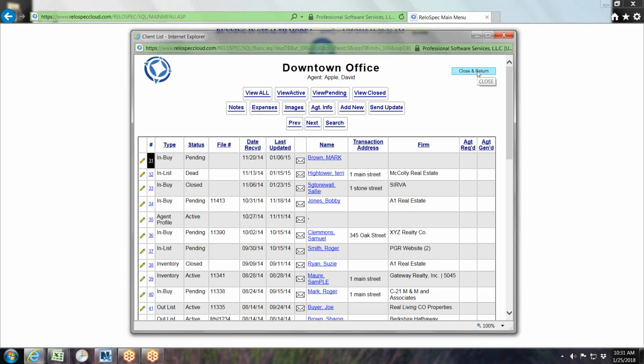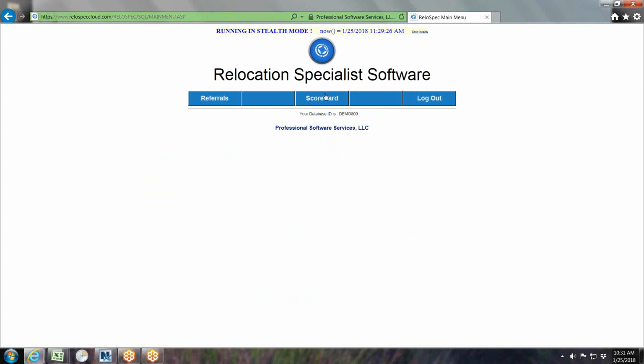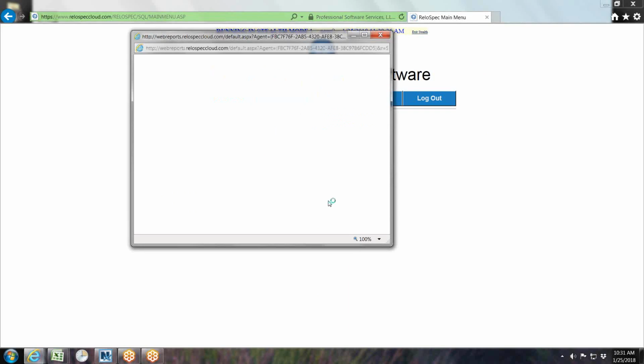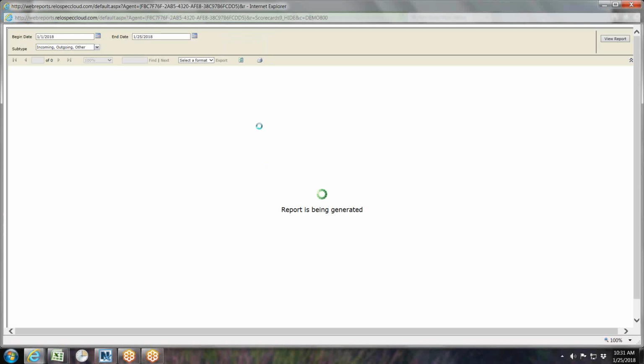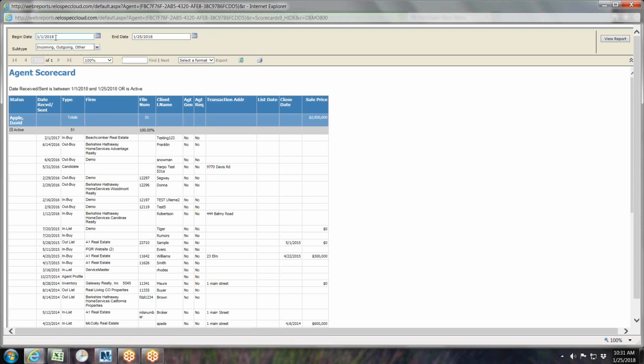Now, one other thing that the agents can do when they're logged in is they can run their own scorecard report. If they want a report of everything that's happened within a certain date range, they can do that. They just click scorecard. It does select this specific agent and displays the results. They can change the subtype. They can change the beginning and ending date, but they can't look at any other agent's information. This report only displays information just for that particular agent.